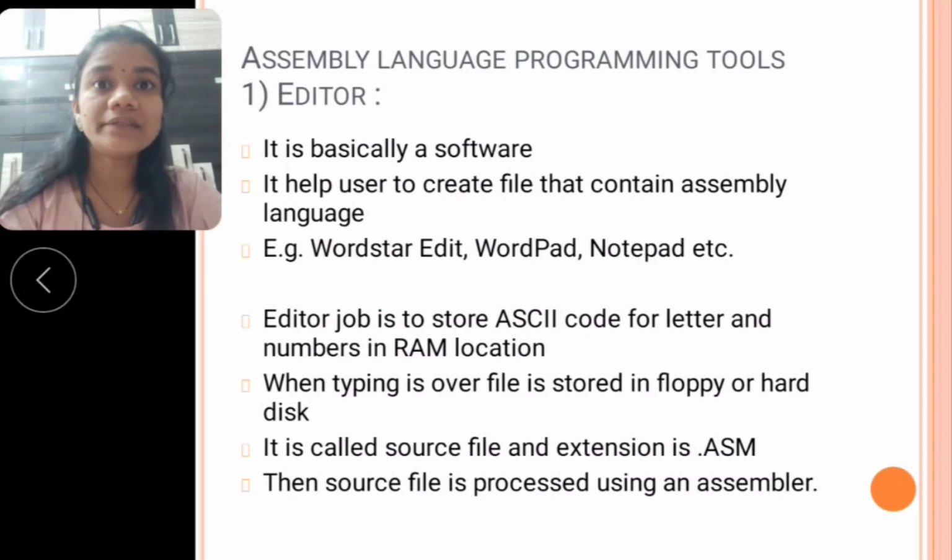Now the main thing is, what is the extension of the source file? For the editor, the extension is .asm. This is the editor file extension, .asm. Then the source file is processed using the assembler. So the next step is the assembler. We give this source file to the assembler.